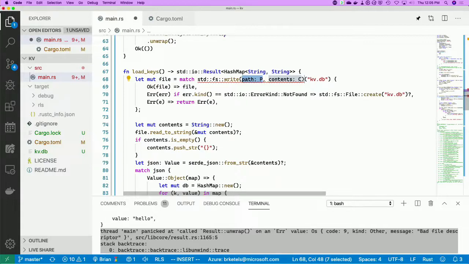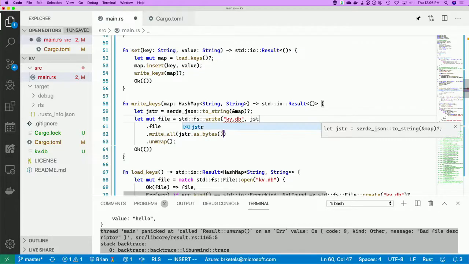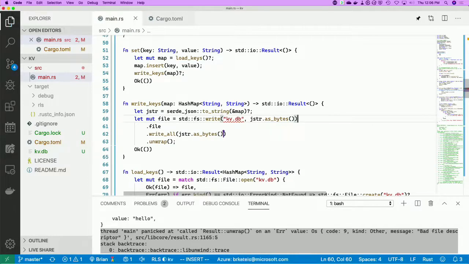So instead of doing standard fs file open, we'll do standard fs write on line 60. Load these, though. Yeah, not in load, in write keys. Wrong place. And that takes two arguments, the file path that we have there, and also JString as bytes. And we can get rid of 61 through 63 there.